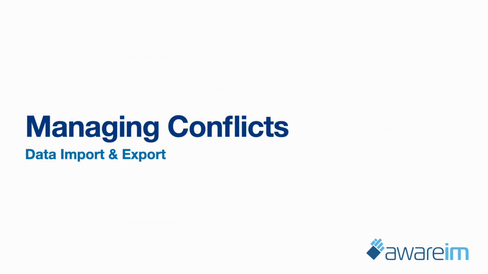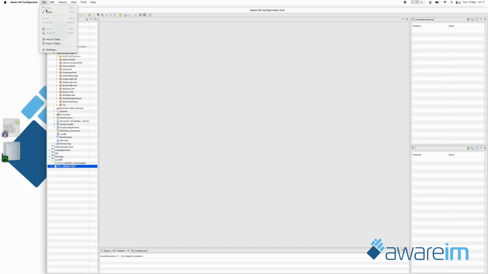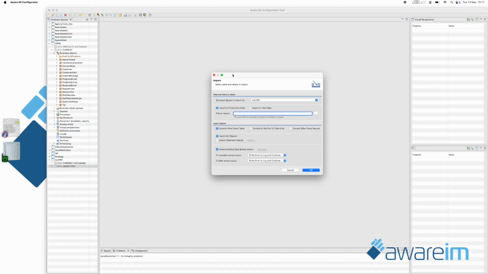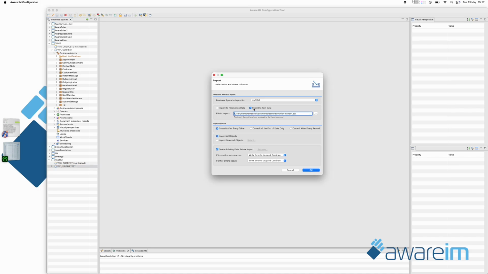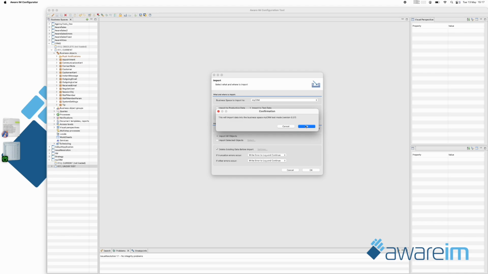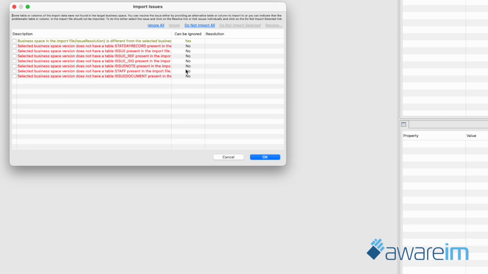Now let's look at how to resolve conflicts. I'll try importing data from a completely different BSV named Issue Resolution. Immediately, I can see a number of issues in red. These cannot be ignored, and I must investigate and resolve each of them to be able to continue to import. So let's take a look at the first one that deals with a missing table.